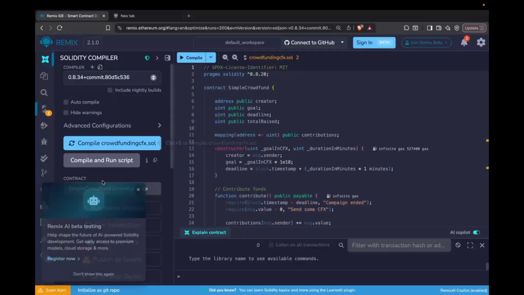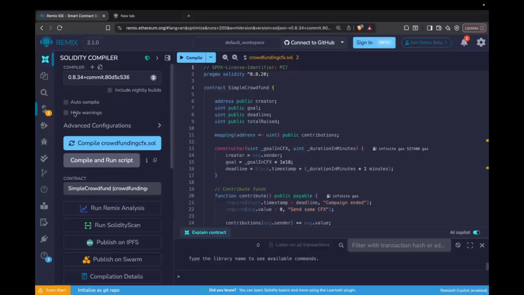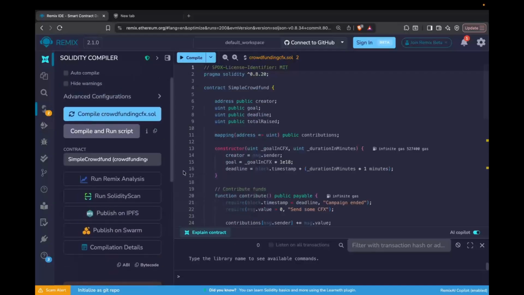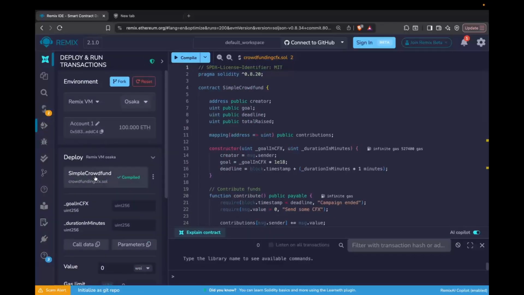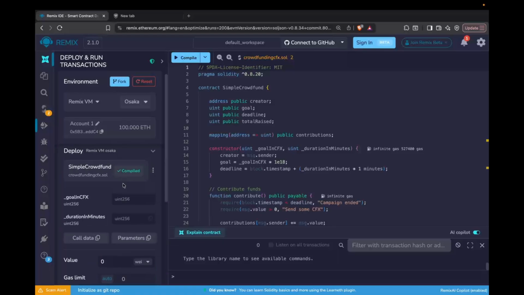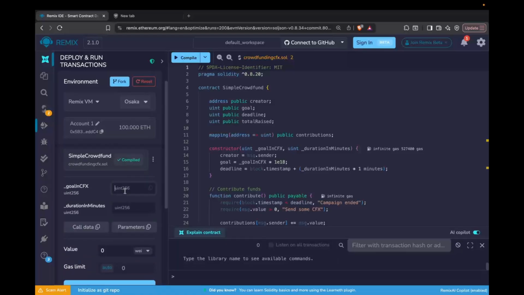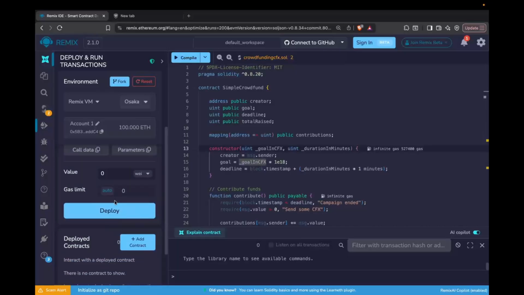So here in Remix, I've already compiled the contract. There are a few warnings, but nothing critical, so we can safely ignore them for now. Before deploying, we need to pass values to the constructor, which includes the funding goal and the deadline. For this demo, let's say I want to raise 1 CFX within 3 minutes.